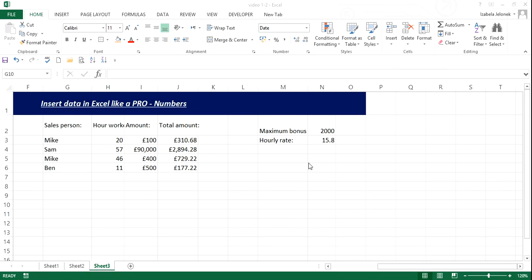Hi, in this video I'm going to show you how to insert data in Excel in order to maximize what you can do with this data, in order to avoid mistakes and also to avoid confusion.